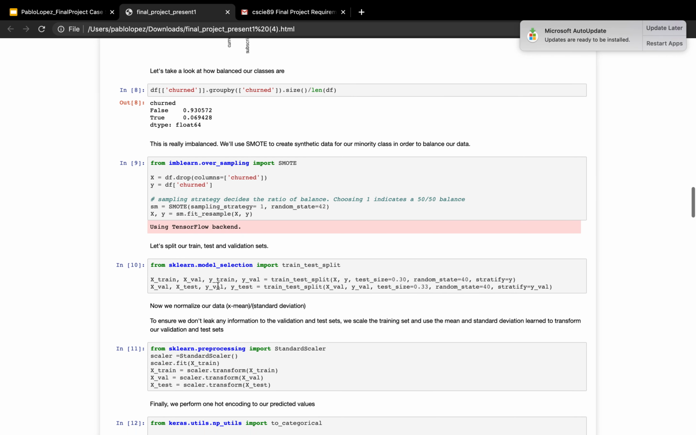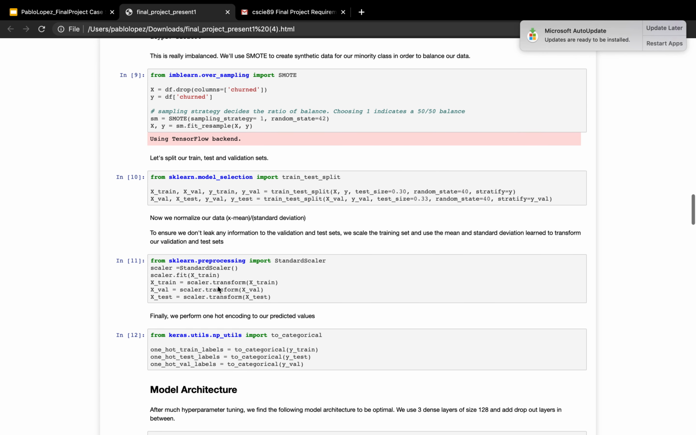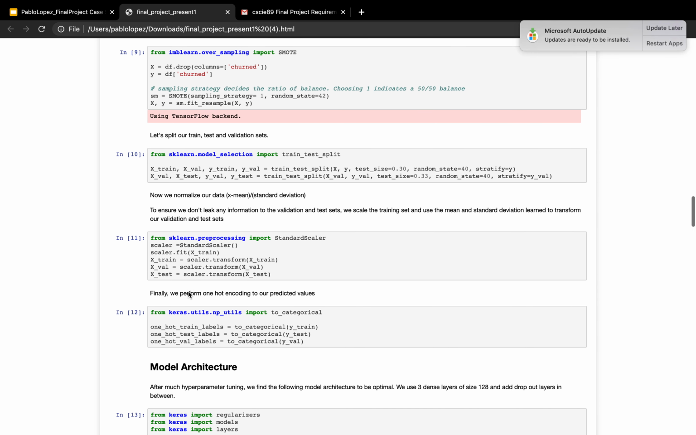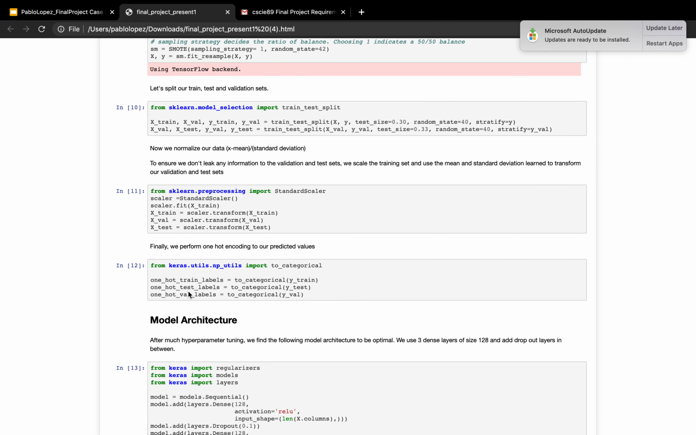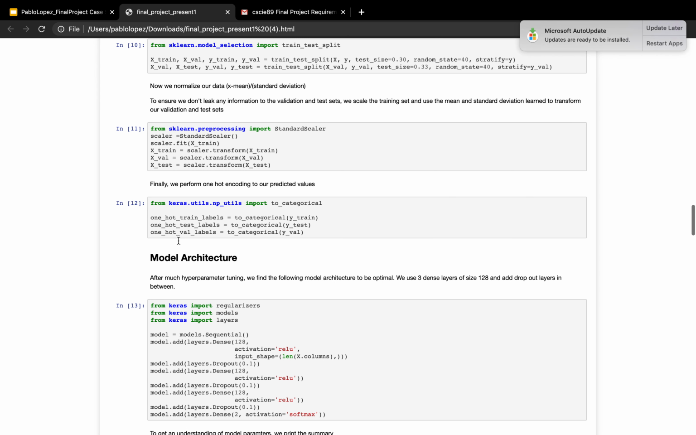Here we split our train, test, and validation sets, split of 70, 20, and 10. We do standard scaling on the X-train data set. And then we take that transformation and we apply it to our validation and our test sets. Here we do some one-hot encoding.